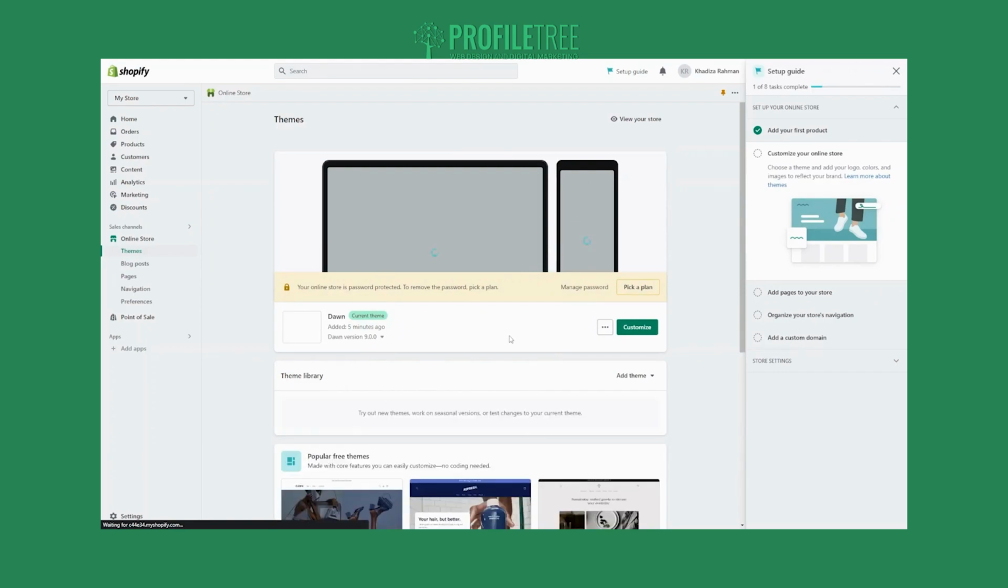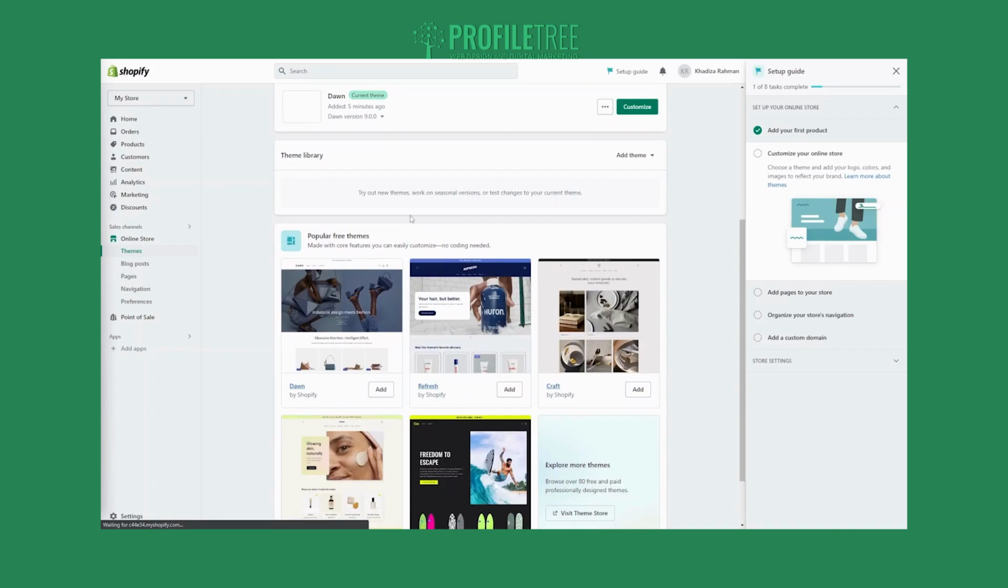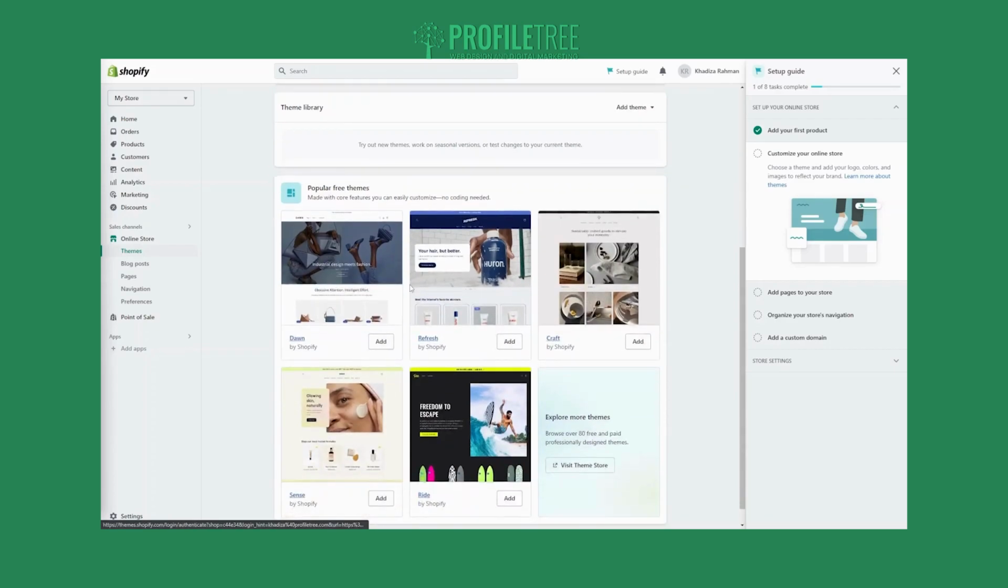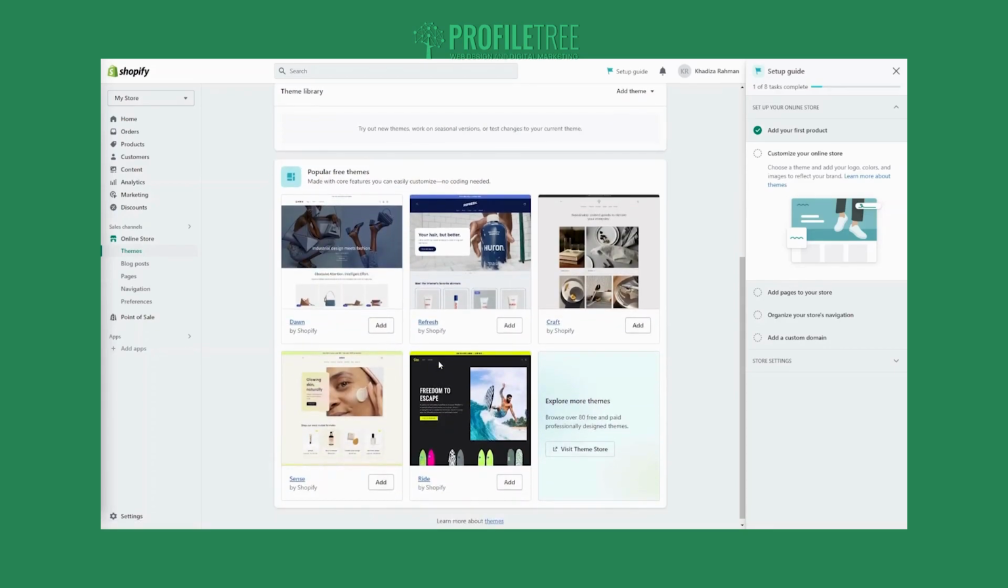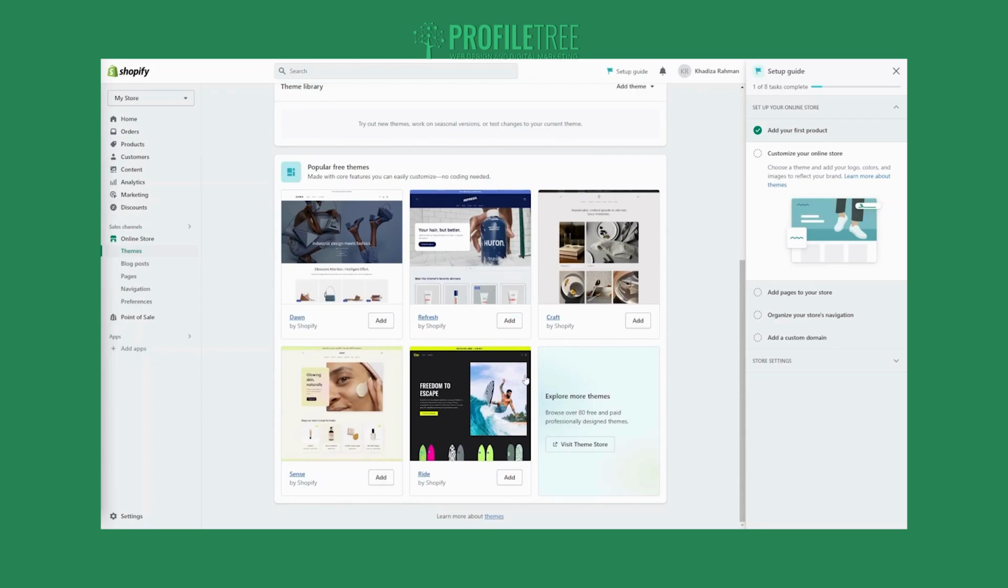And this is this theme here. So by default, we get the Dawn theme. It's a really good theme, clean, minimalistic theme. But what you can do is change the theme using the theme library. So there's a bunch of free themes here as well, and you can decide early on if you want to use this theme or not.